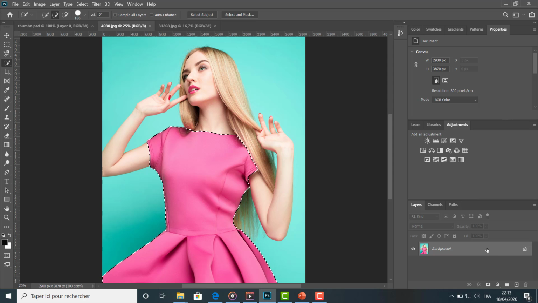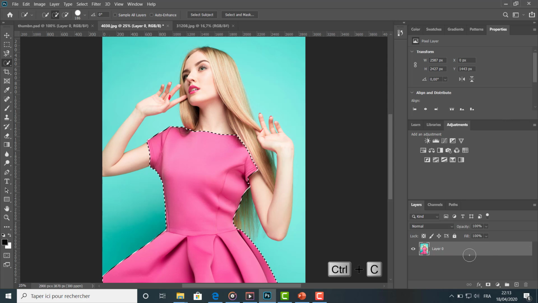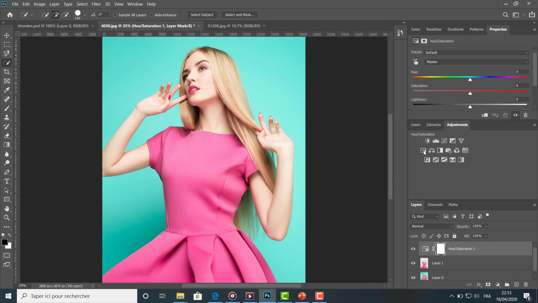We create a copy of the selection using Ctrl+C, Ctrl+V. Under Adjustment, Hue and Saturation, we grab the little arrow of hue until we have the color we want. And we use the saturation arrow to make the color look great.